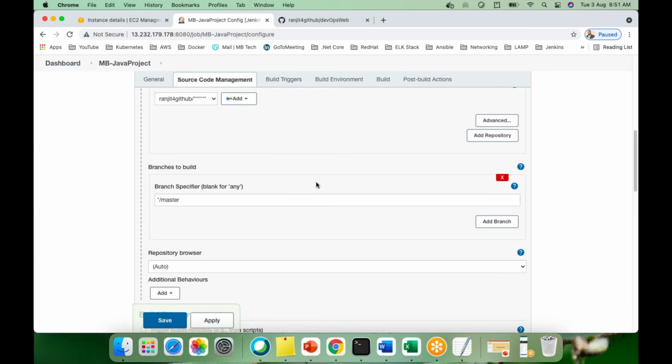Similarly, if you are giving every 15 minutes or every 30 minutes, then at every 30 minutes interval, it will just wake up and scan the code. If it finds any changes, then it will build.